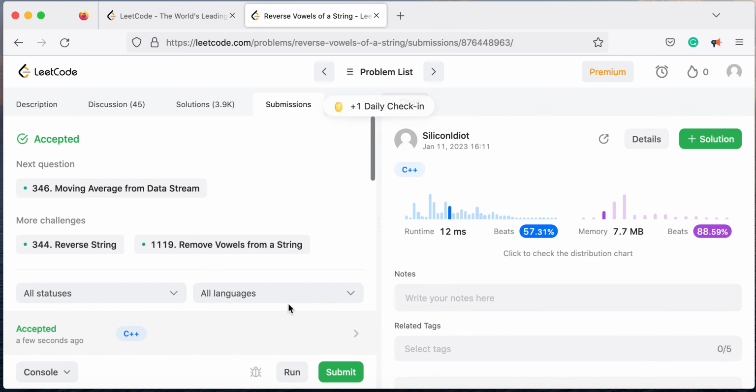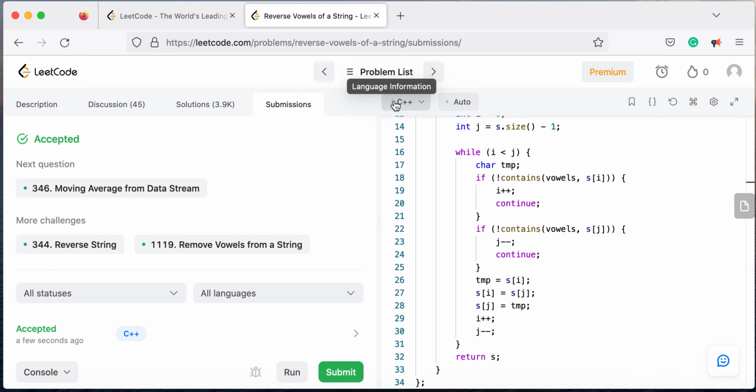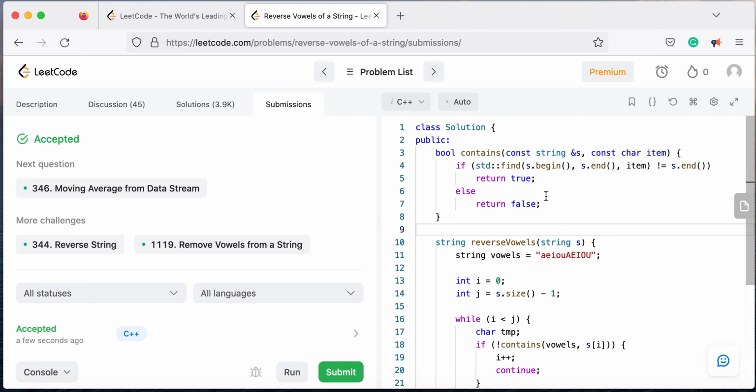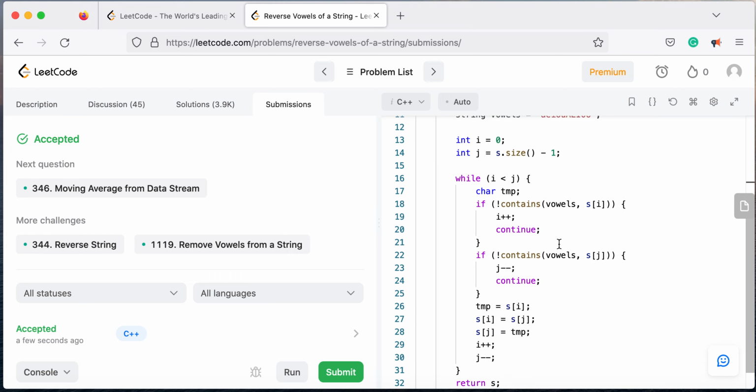So it works. Now if we do a submit, it is accepted. So there we have it, guys, our reverse vowels in terms of Leetcode 345, reverse vowels of a string, but this time in C++.